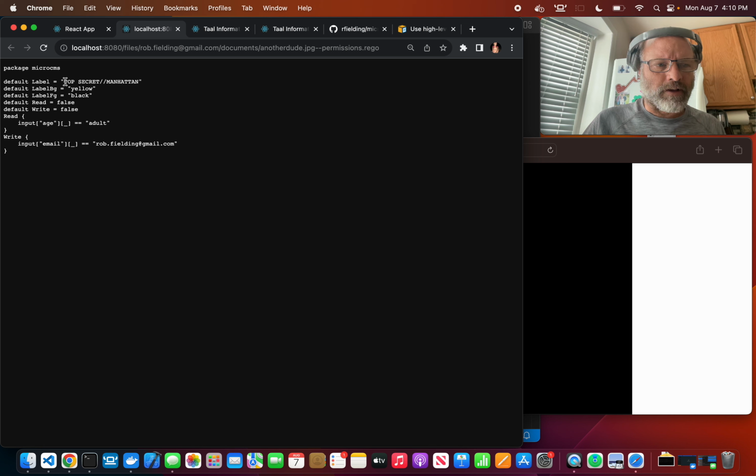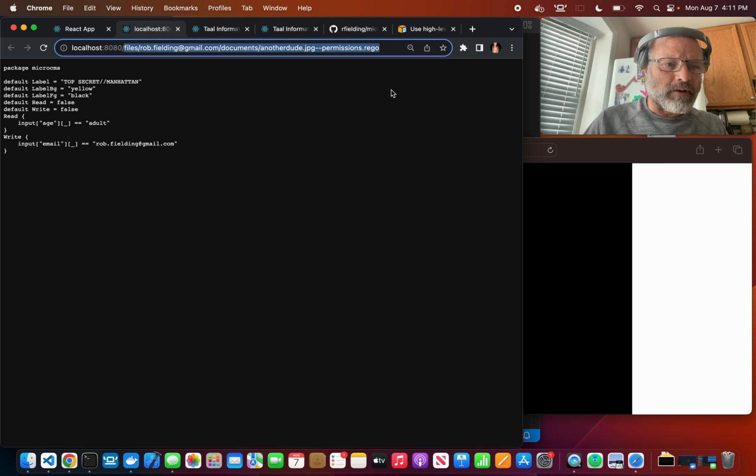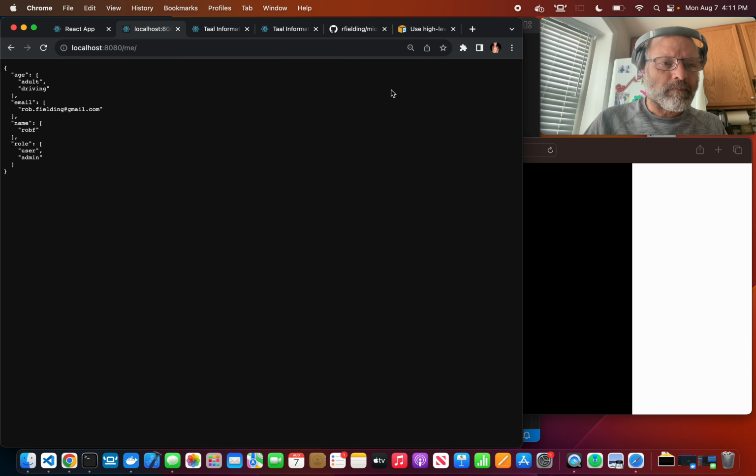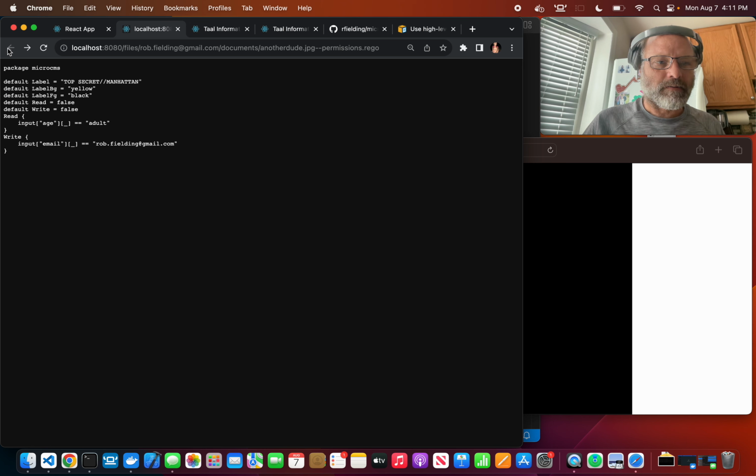In this case, I said that's the label, and it's informative and it explains why you ended up with read access. You have read access because in your adult token it asserts that you are of age adult, and you get write access if you're email robfielding.gmail.com. And I can kind of explain why that matched. So I have the email address and I am of age adult. So that's why that works.